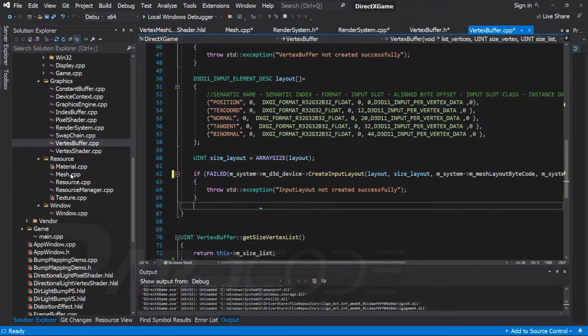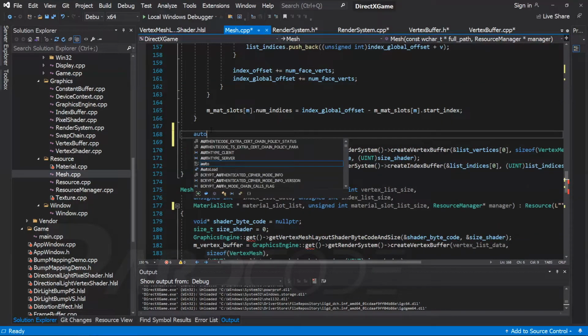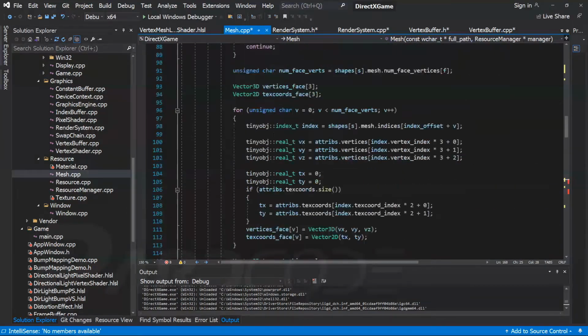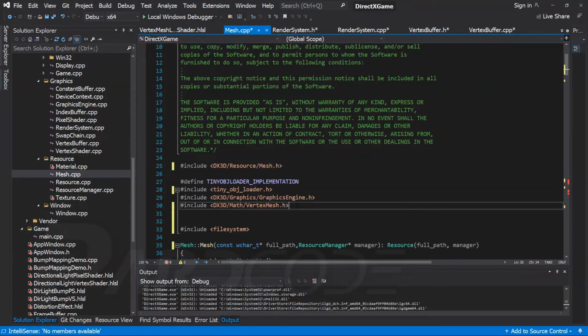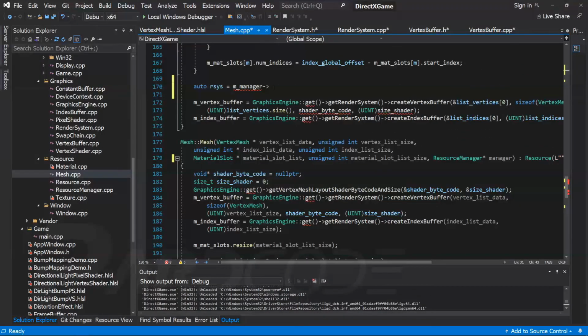So far so good, we can finally turn back to the mesh C++ file, and here we can start to fix the creation of the vertex buffer. To do that, we have to retrieve the render system. We can do that by retrieving the resource manager. From the resource manager, we should get the game instance, but currently we are not able to retrieve any game instance.